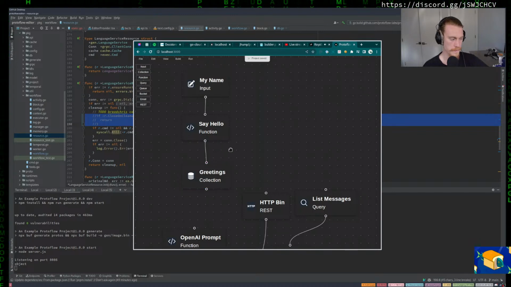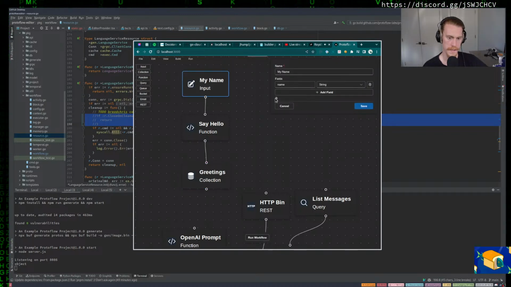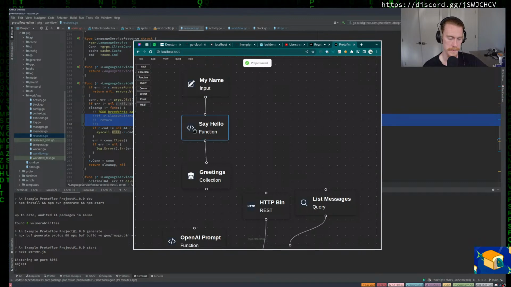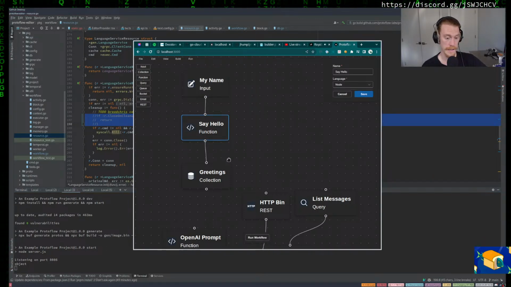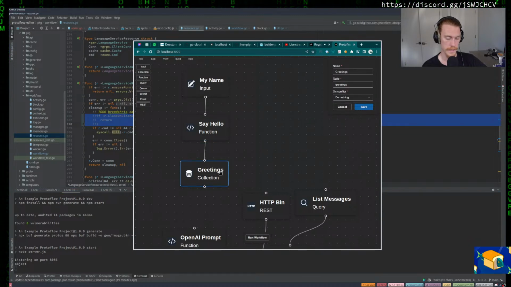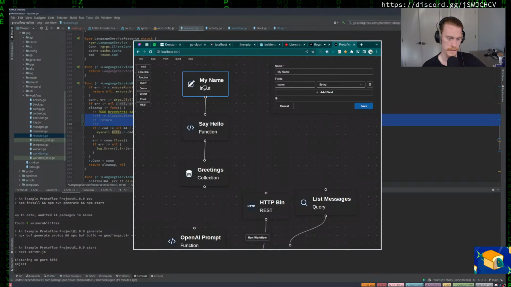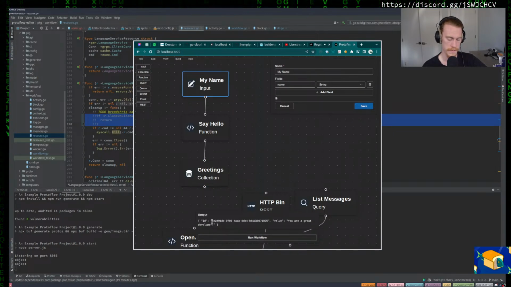So we have our input. This contains our name. Our name is Breadcrust. We have some logic that runs that our server has, and that ends up in a collection called greetings. So if we run this, we should see our inserted messages or inserted greeting into the collection. So there you go. That's cool. So this is value. You are a great developer.